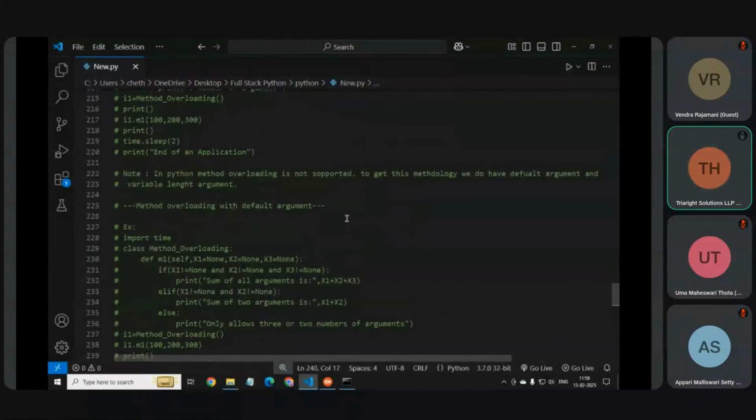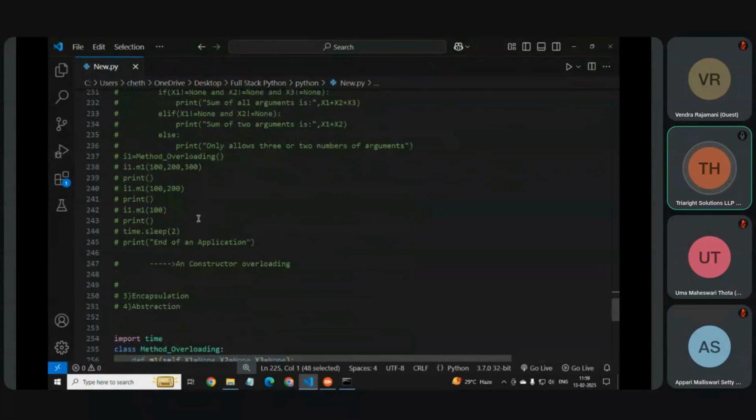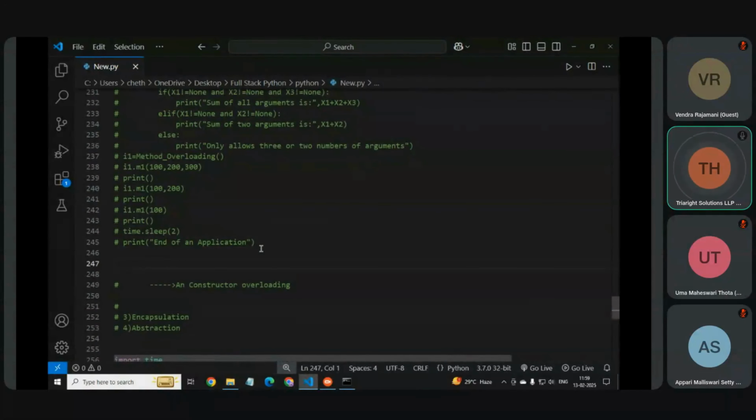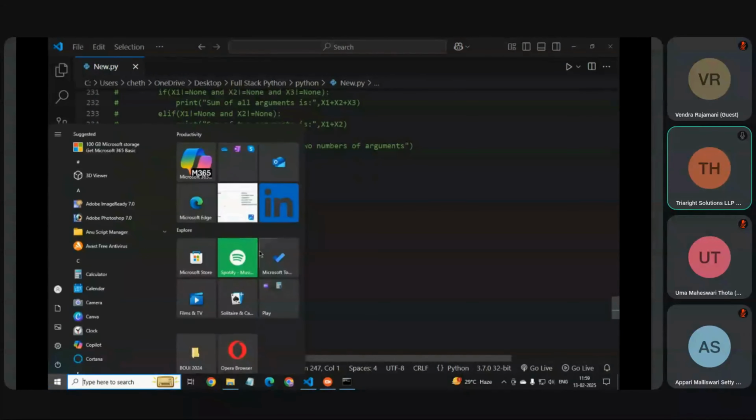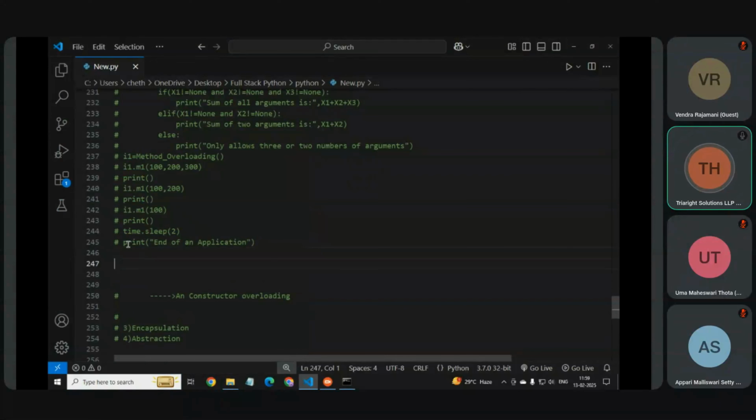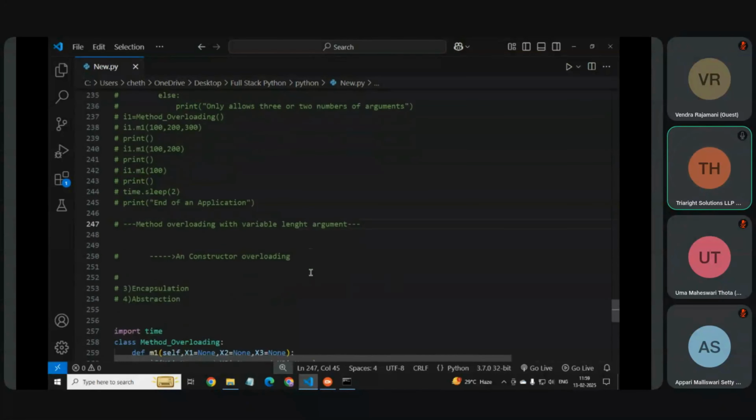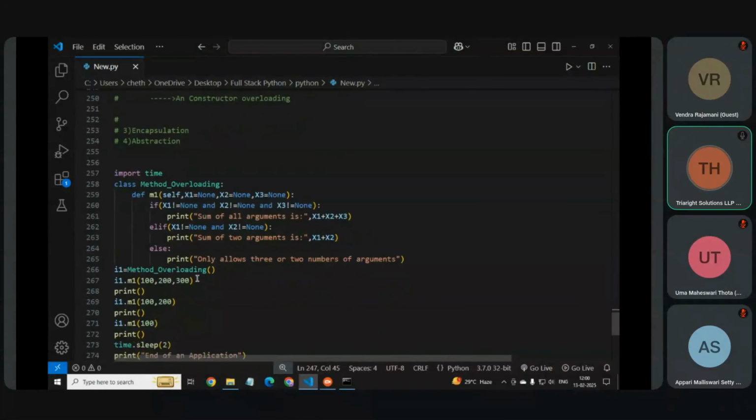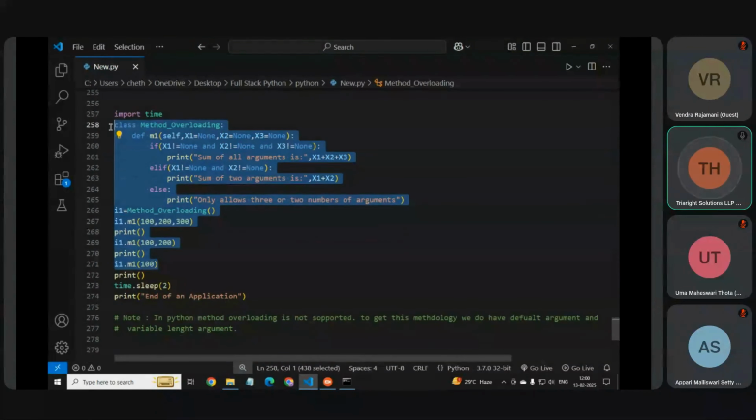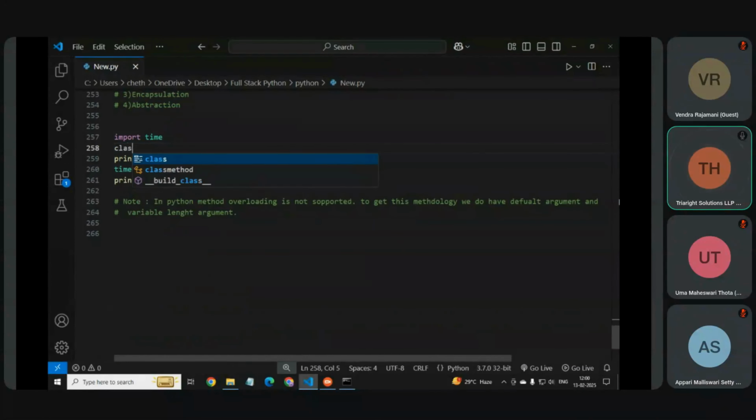So next one we have to see is with variable length argument. We already saw the variable length argument also. Anyone have any idea on that? I know you don't have an idea because you didn't practice and didn't read the notes also.